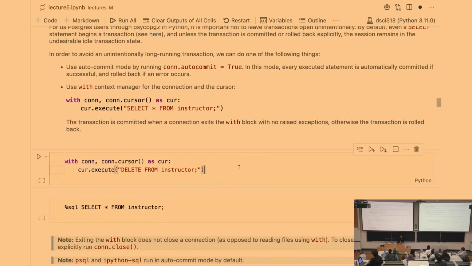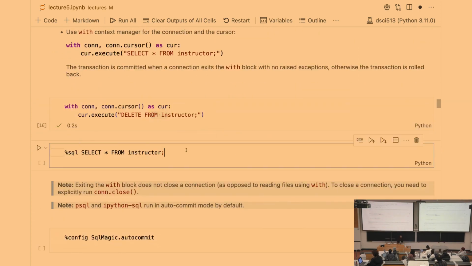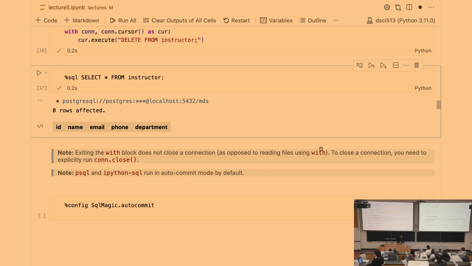Okay, so when I do this, for example, delete from instructors, you can see that because I exit that block immediately, this is run, and then I exit the block. Now the changes will be immediately visible to us, even without issuing an explicit commit statement.